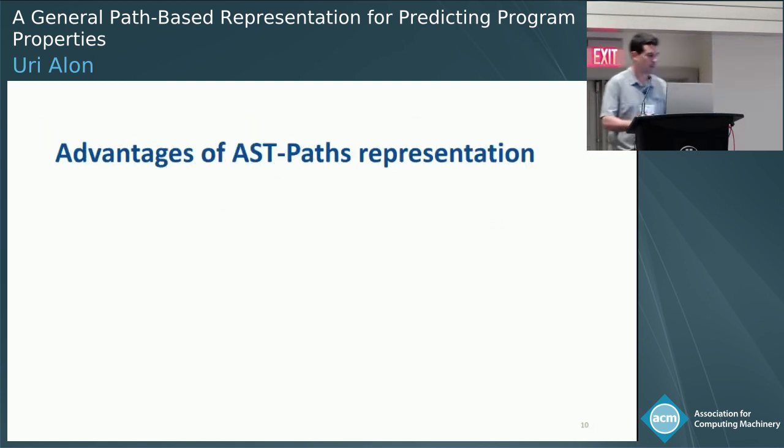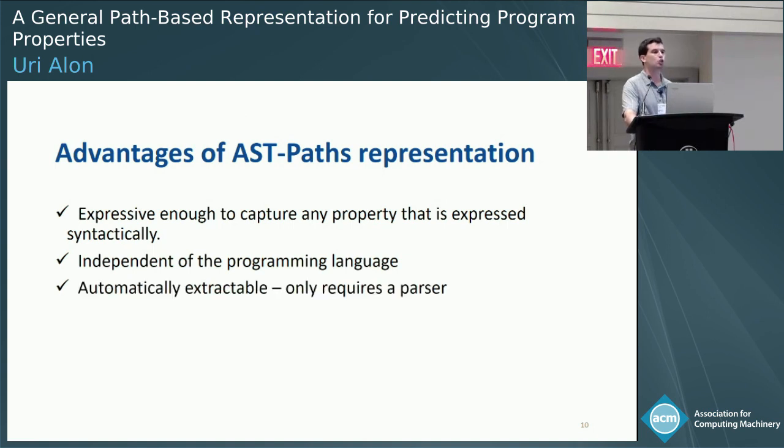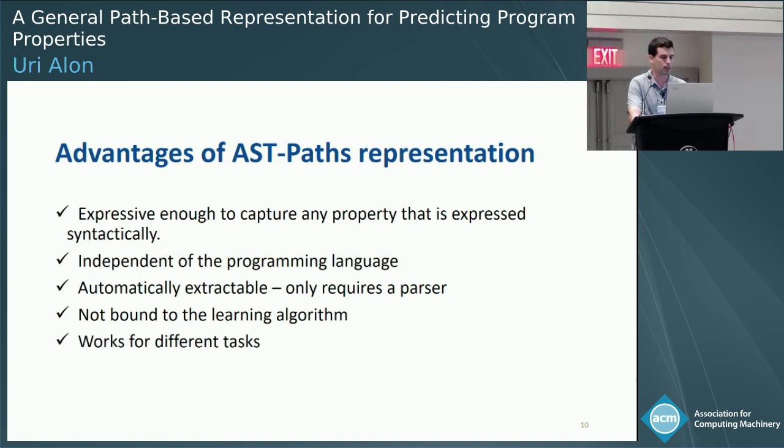So the advantages of this AST path representation are that it is expressive enough to capture any property that is expressed syntactically. It's independent of the programming language. It's automatically extractable. We only need a parser and a way to traverse the AST. It is not bound to the learning algorithm. And it works for different tasks.